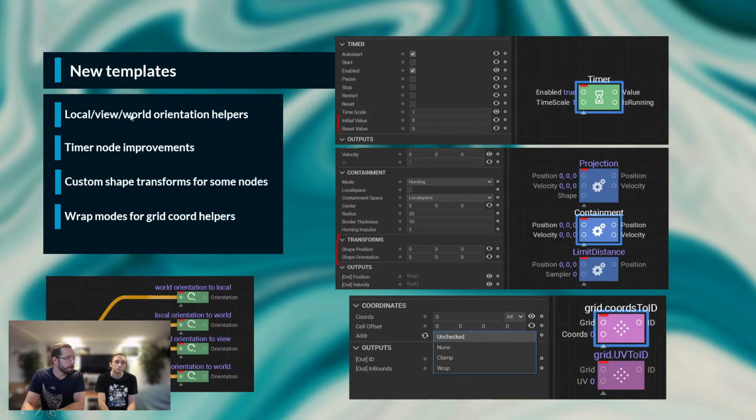So we added a bunch of local to view, view to world, world to view, etc. helpers for orientation types. You did not have orientation, you only had world direction to local or world position to local, but now you have the world orientation to local, where you can take an orientation wire and it will transform it properly. On the timer node as well, we added an initial value and a value when it's reset. Before you had no way to do that with the timer node, and we realized it was a bit limiting for some uses. So yeah, we have those two new things.